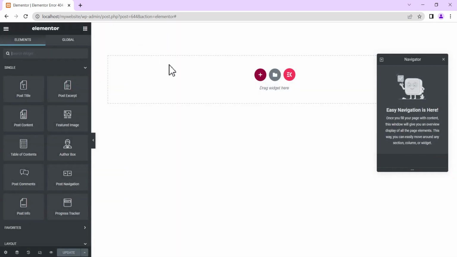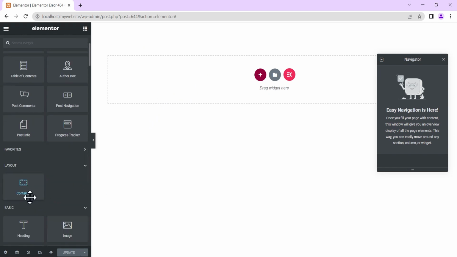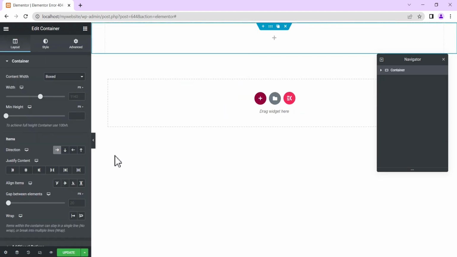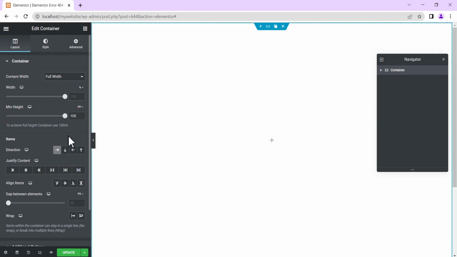Alright, we now have a clean canvas to work with. The first thing we're going to do is add this, and then we'll select the structure. We're going to select the structure and then we'll come down to the settings. We're going to set the layout. We're going to set the content width to full width, and then we're going to set the minimum height here. We're going to set it to 100 VH.